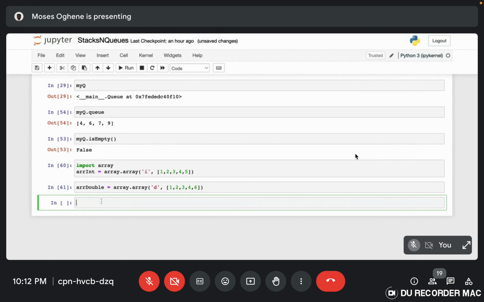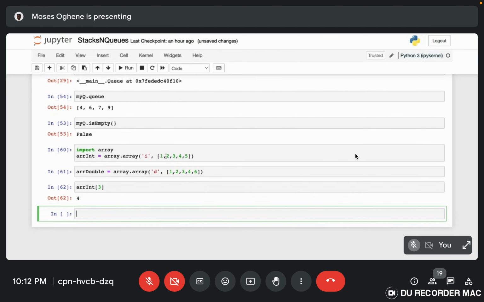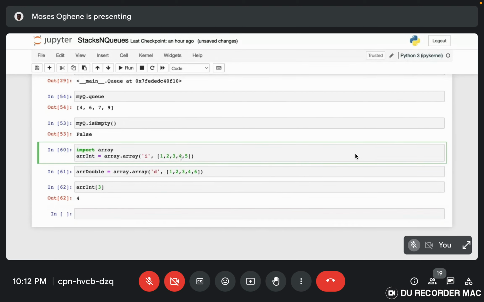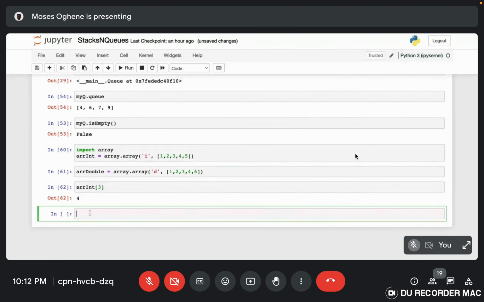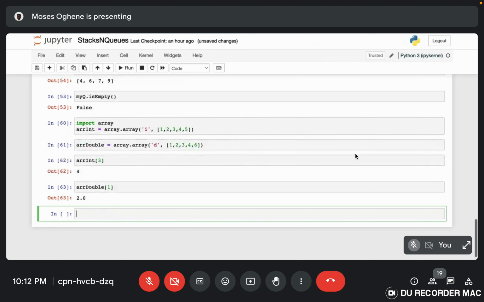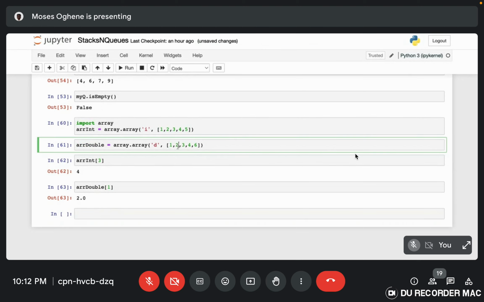So anyhow, I can do array int, index of 3, and I get 4 because 0, 1, 2, 3, that's 4, right? And array double, and let's get index of 1. I get 2.0, but I added 2 here.